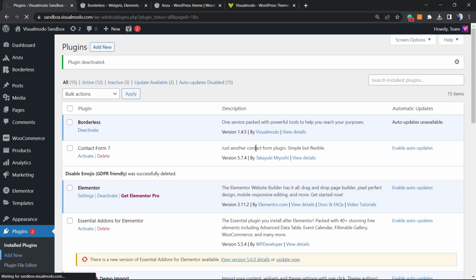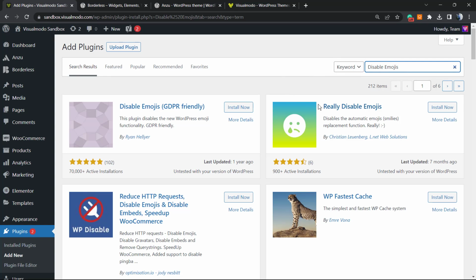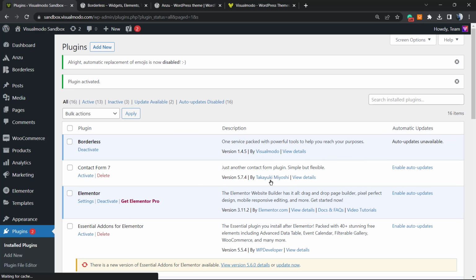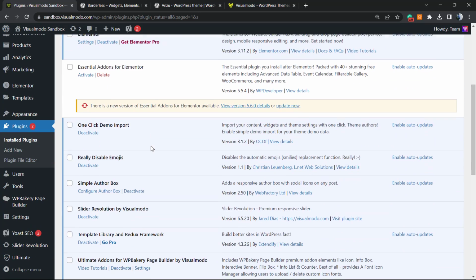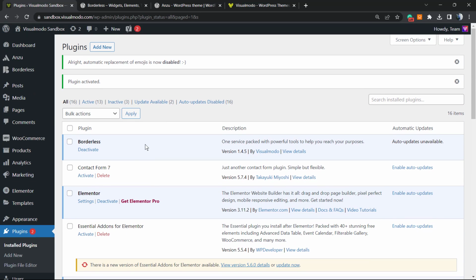go once again to add new, type once again disable emojis, and use this one, Really Disable Emojis. This plugin is updated, it's still good. Not tested by a lot of people yet, but I have tested and it works just fine, and it is updated. So it has been tested on our version of WordPress, so it's potentially safer. The plugin works exactly in the same way, you have no need to set up. As soon as you activate, the emoji is gonna be deactivated.